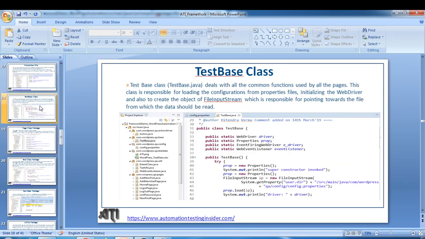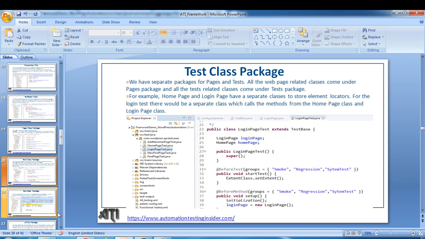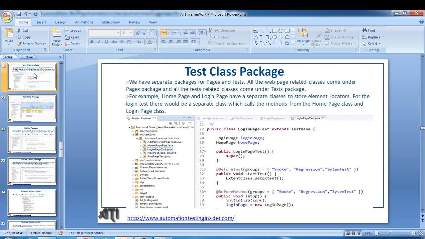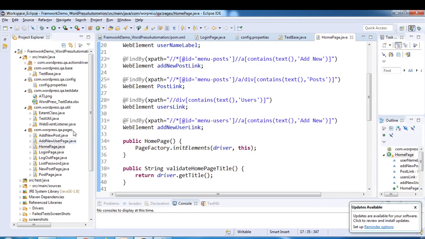What is the next? Yeah, test class package. So we have separate packages for pages and test. All the web page related classes come under the pages package, and all the test related classes come under the test package. Okay, so let me just show you.